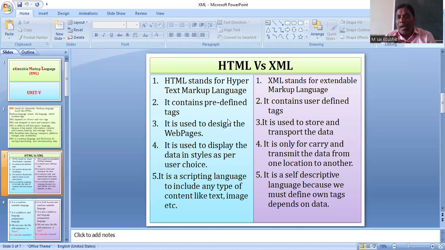For example, I want to create my student data. You can simply apply a student tag. Student is my data. Automatically, I convert it into a student tag, roll number tag, college tag. So every data element will act as a tag in XML. Based on this, we can read that XML contains user-defined tags.